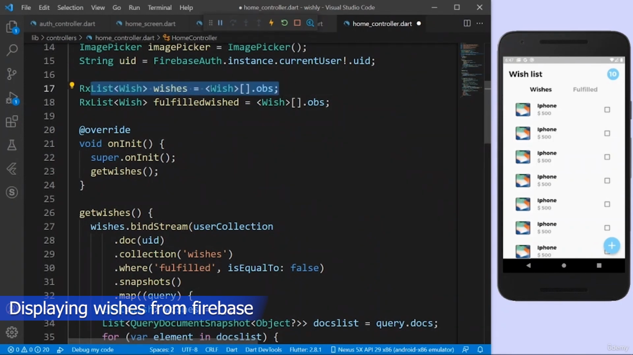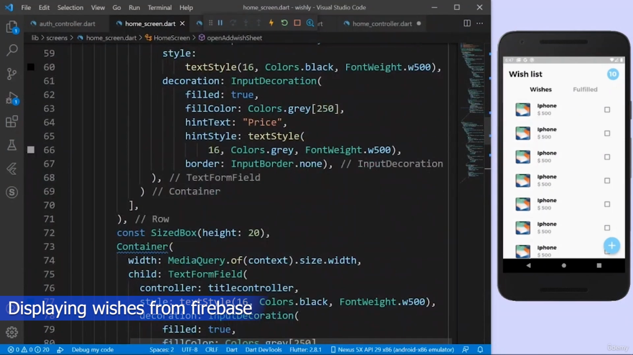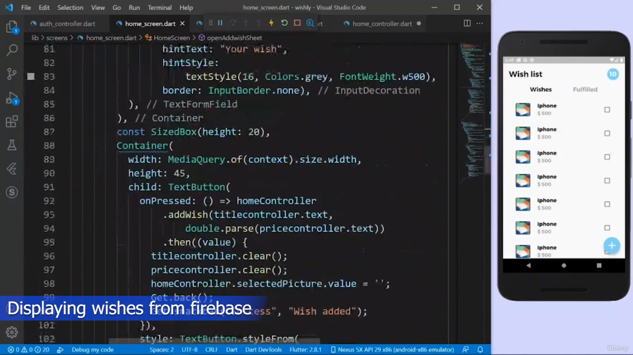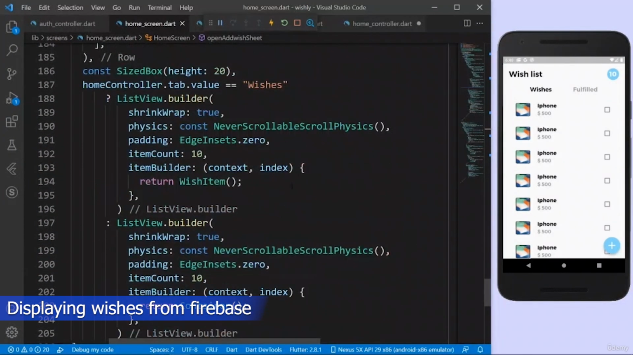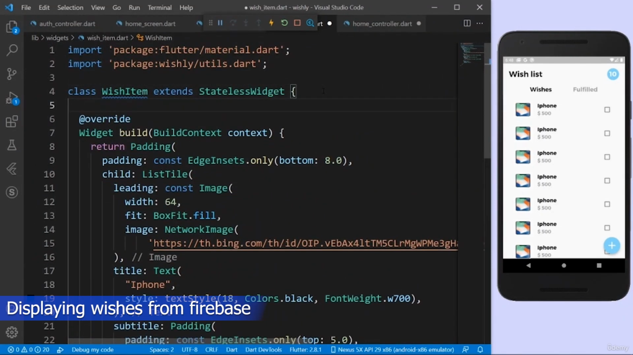So these are reactive wishes in my RX list, and now I can use this RX list in my home screen to show all the wishes. So let's go to the home screen, and here, wait, let's go down here. Home controller.type.value is equal to wishes, and instead of saying return wish item is correct, but let's go to the wish item and let's actually say we're expecting something here.